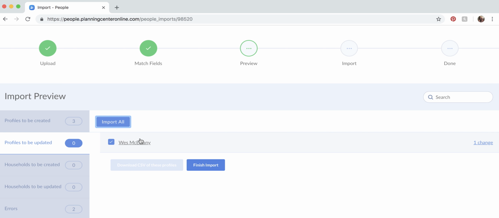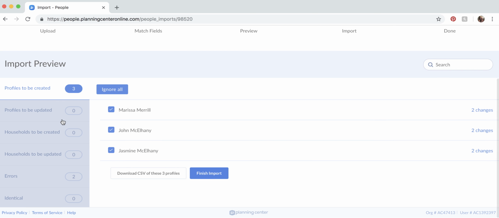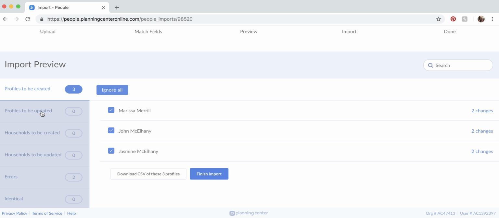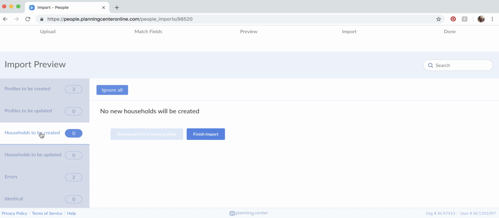Now, I wouldn't necessarily want it to do that, so I'm going to click ignore all on that one because I don't want it to import him and erase his phone number, but I do want it to create these profiles. Now, there's a couple of other things that you can see on here. There's profiles to be updated, which we looked at. There's households to be created, households to be updated, then errors, and then identical.